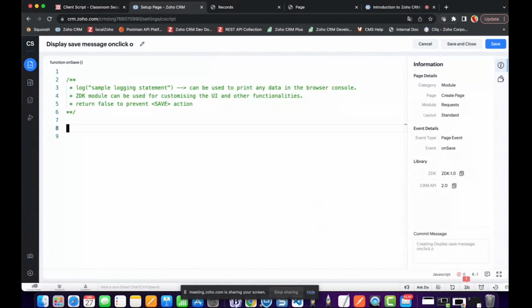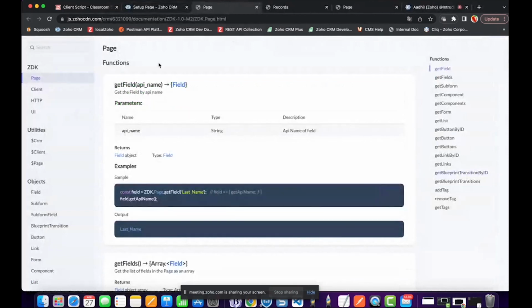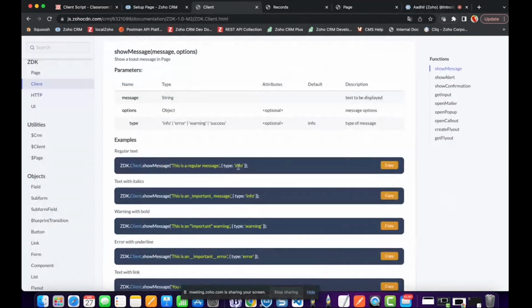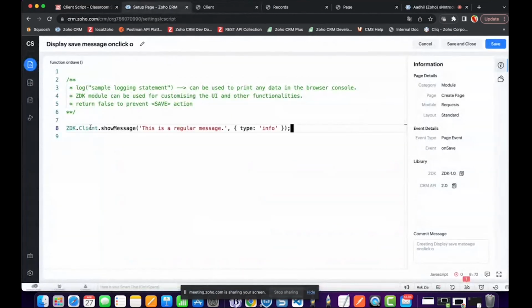Now we need a message box to be displayed. So I'm clicking on the ZDKs, which has the client APIs, and I want it as an information. So I'm selecting show message ZDK. I'm just copying this sample given, and then changing the text to suit my need.